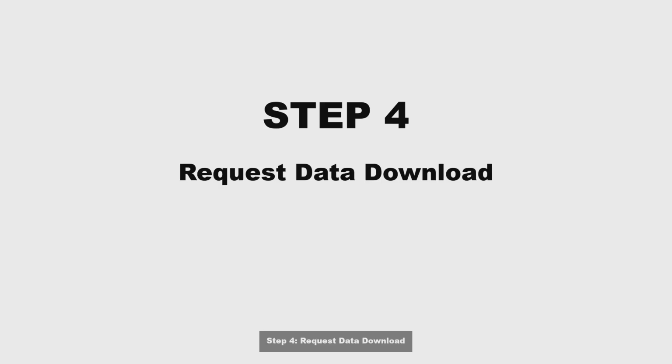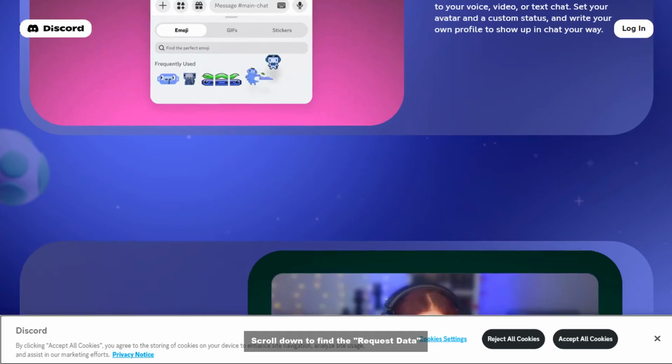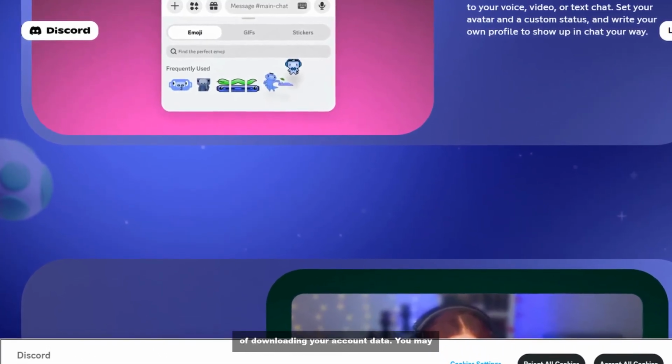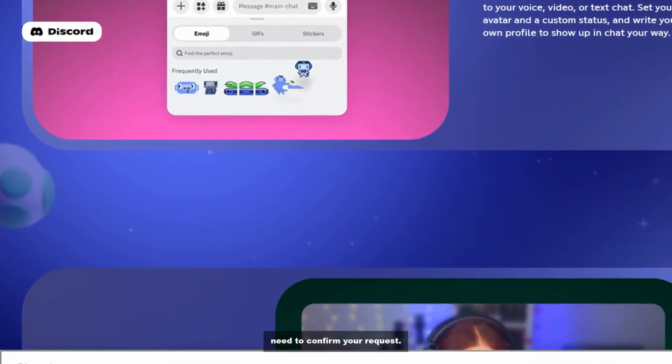Step 4. Request data download. Scroll down to find the Request Data option. Click on it to initiate the process of downloading your account data. You may need to confirm your request.